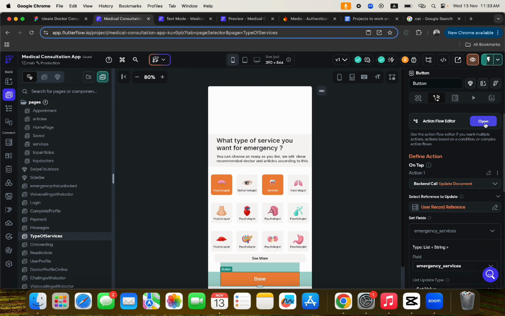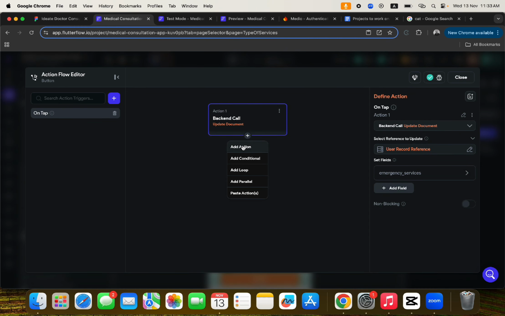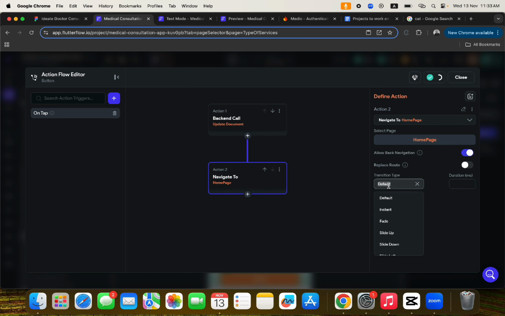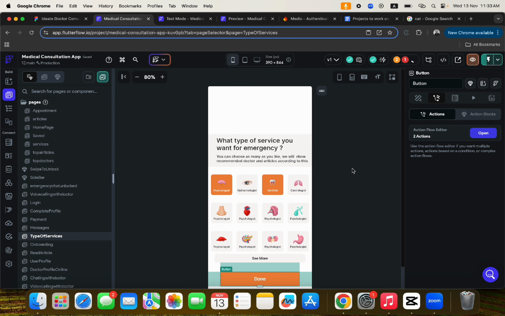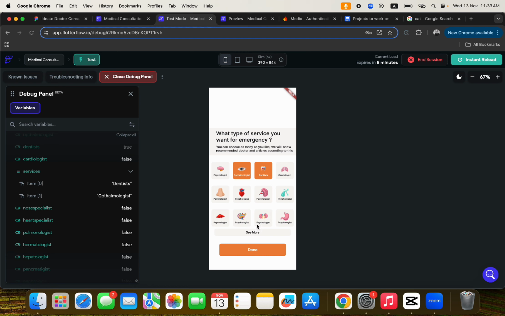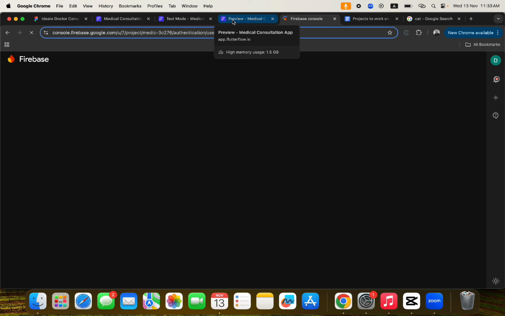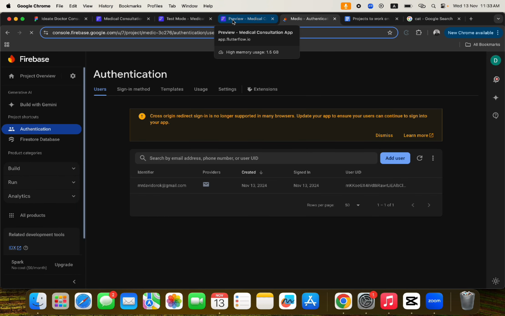And then after that, what do we need to do? We need to move to the home page. So I'm gonna just go to home page. We're navigating to home page, instant transition type, and that's it. So I hope that you've gotten an understanding of this, and what we're gonna do next is delete the account again, and let me quickly reload this.